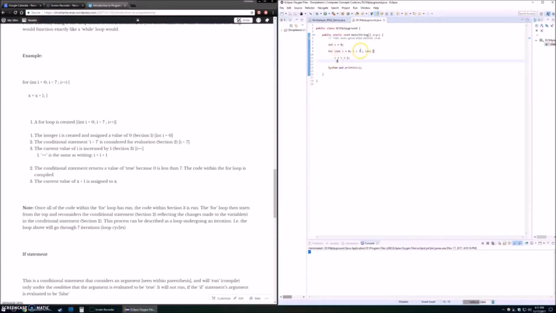So now that the code has completed its first run, i is increased by 1. As a consequence of this, we're now taking a look at if 1 is less than 7. 1 is less than 7, so the loop runs again. And here we are looking at this piece of code again, where we take a look at the current value of x and increase it by 1.